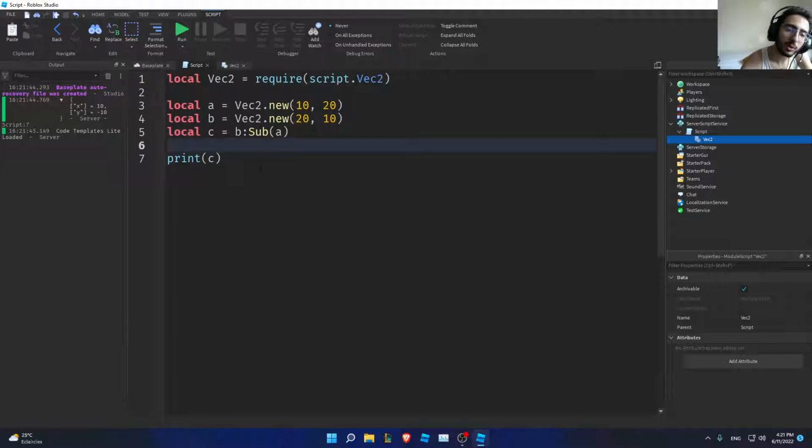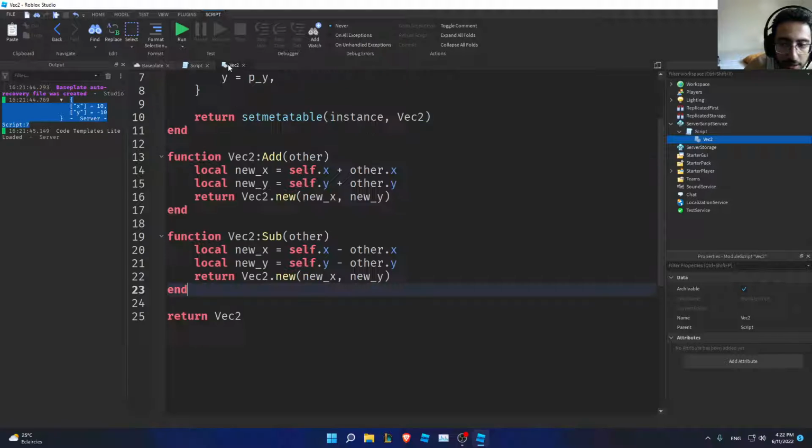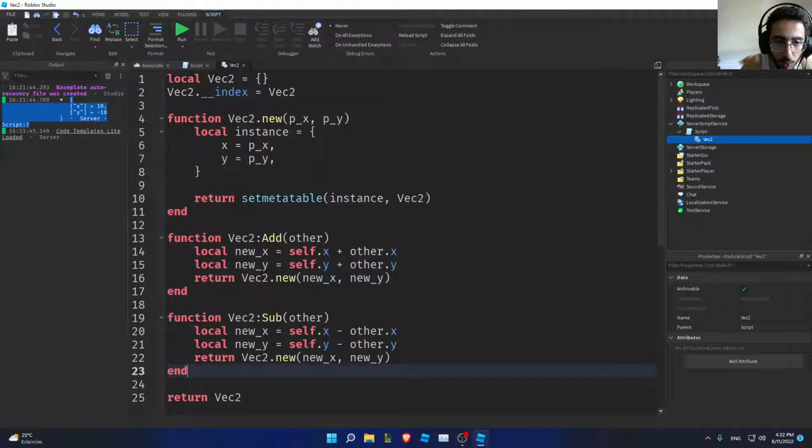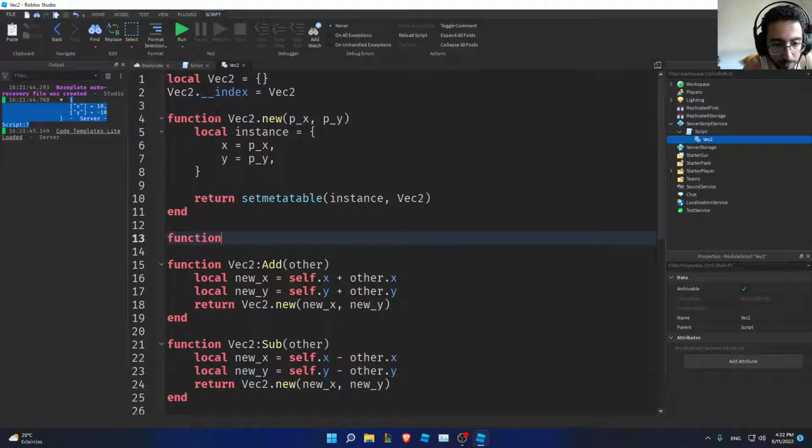So yeah, that's cool and all, but hey, wait a sec. Whenever I print a vec2, I get this ugly syntax like this as a table. But the thing is, I want it to be something much cleaner, much nicer than just that ugly syntax right there. So how can I do that? Well, I need to use another metamethod, which is called toString. So how can I do it? Let's see. So function colon toString.